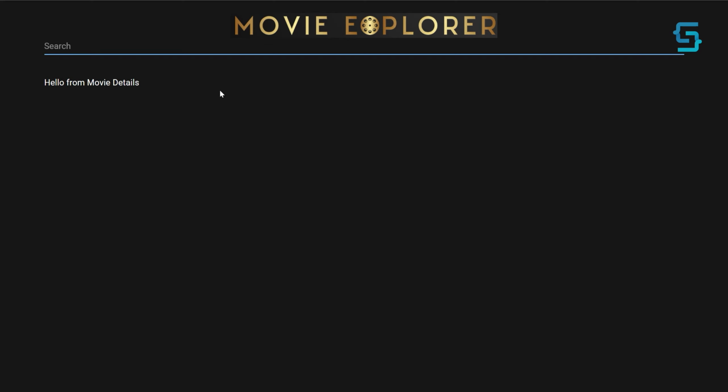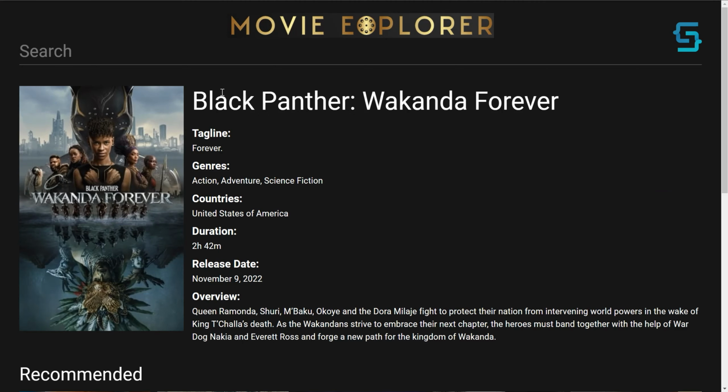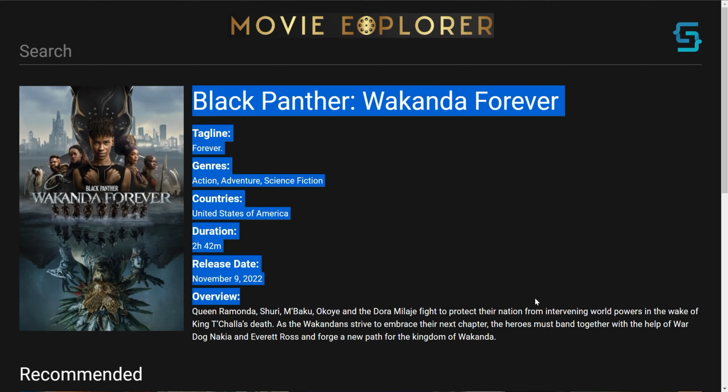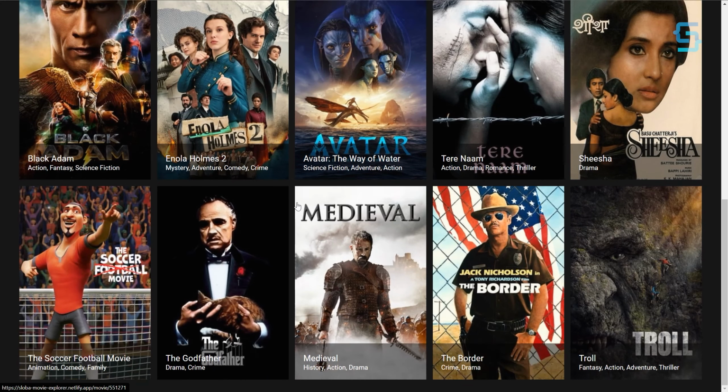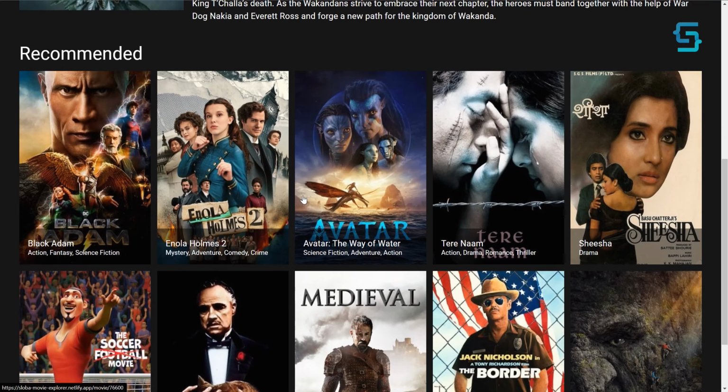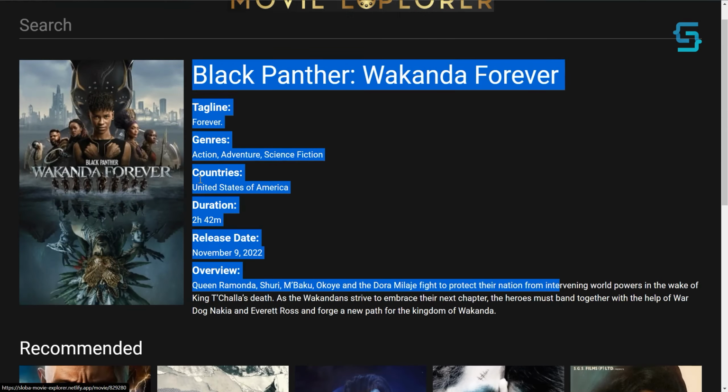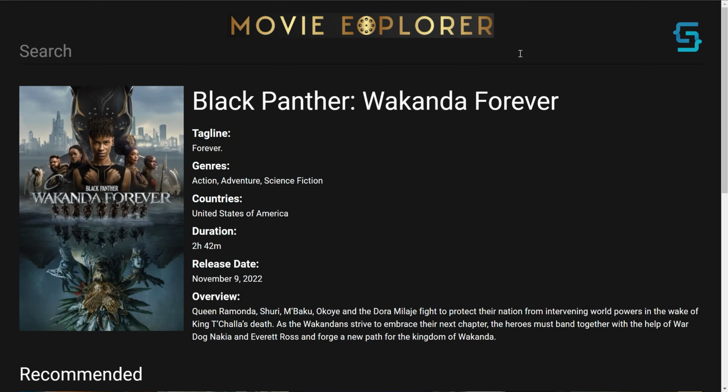So now it's cleared. Now let's implement this movie details page, and on the movie details page, let me check. So we have this detailed information about the movie. We have this nice poster, and then we have this recommended section, where we're going to reuse the movie component. So let's do that.